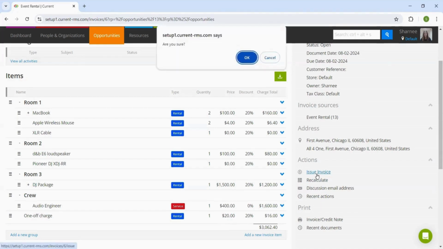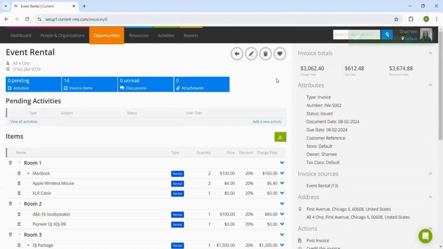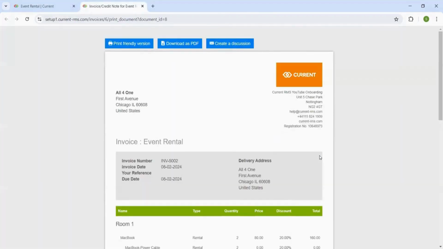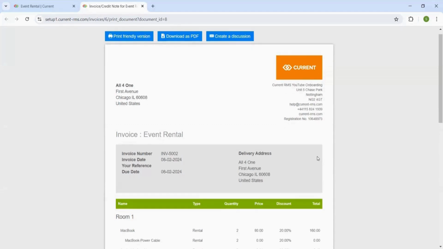This will assign an invoice number, which you can set up in your system to follow on from your existing numbering sequence. If you want to set your numbering sequence up, please watch the earlier video on how to configure this. From here, we can generate an invoice document to send over to the customer by scrolling down to Print. Just like with all the documents in Current RMS, this can be altered to look how you want.